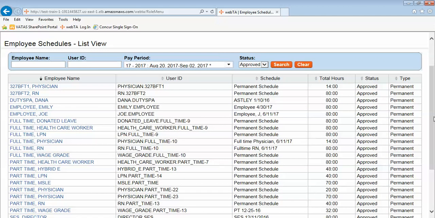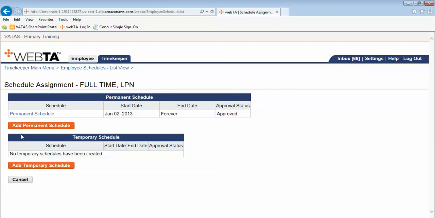The employee who we will be using for this example has the last name full-time, first name LPN. We find them and we select their name. Something that is extremely important to remember, because this is for employees who are new to VATAS or beginning a crossover tour schedule, we first must build a temporary schedule to bring hours into that current permanent schedule. And the reason is because the hours flow into that day the tour crosses over into. So we need to first add a temporary schedule.